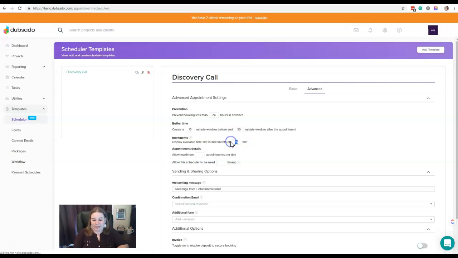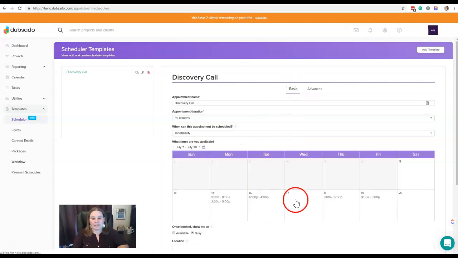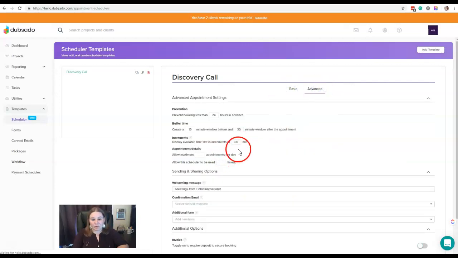You can also do this at 60 minutes if you only want to meet on the hour. Maybe it's 9 o'clock, 10 o'clock, 11 o'clock, or it could even be 9:15, 10:15, 11:15. The start times are all going to be dependent on what we set up over here in the basic scheduler, but the increments are going to be set here of what times you want those to show as.